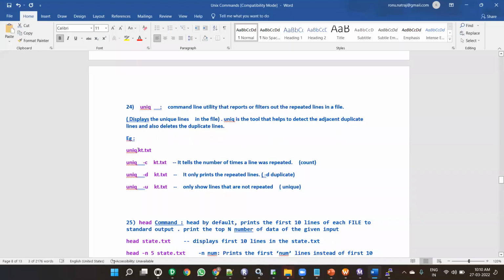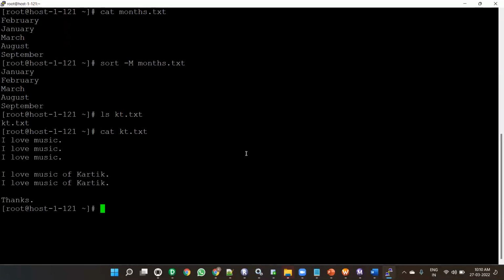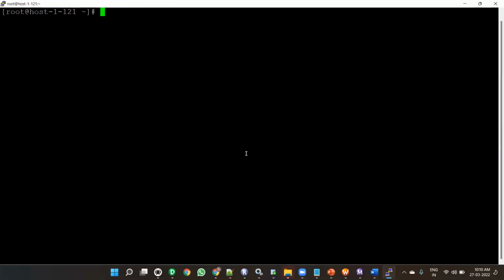Suppose, what is there in kt.txt? We'll see. Okay, ls kt.txt. Sorry, kt.txt. Here, I love music 3 times. I love music of Karthik 2 times. Is there? Yes or no? Suppose what I'll do, I'll write it again. Yeah, this is the one.